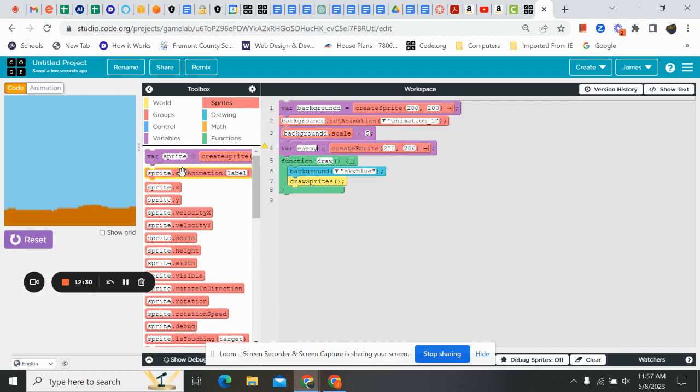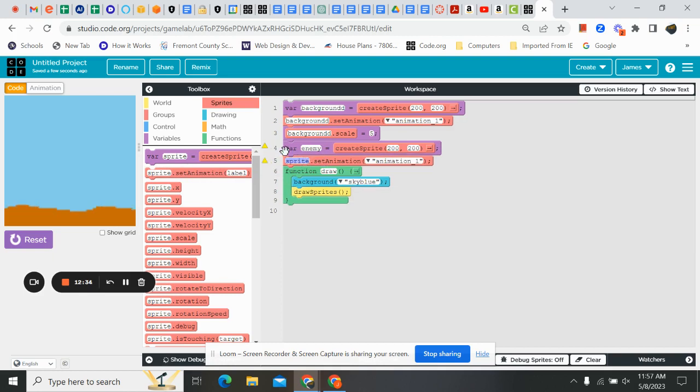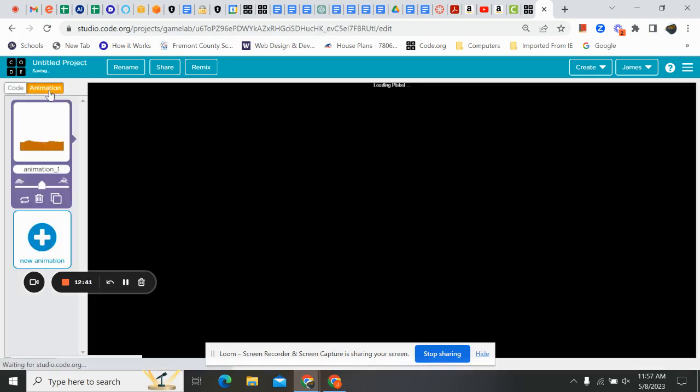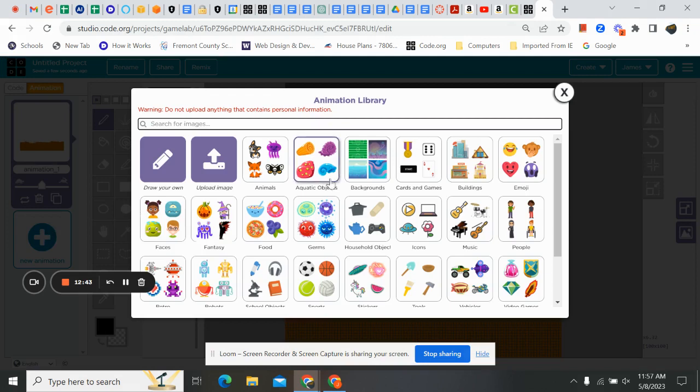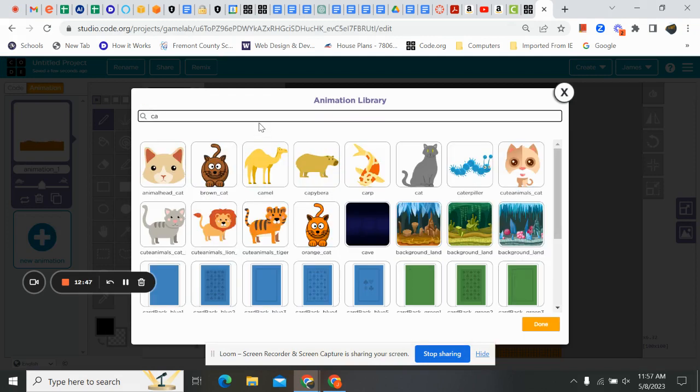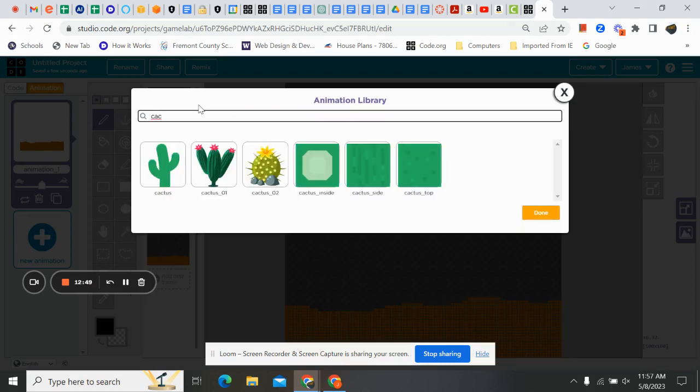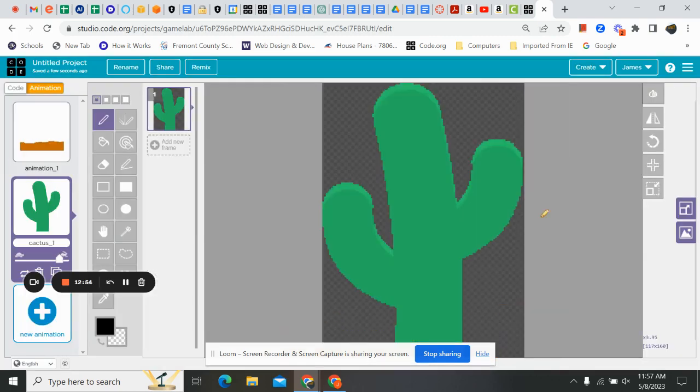So we got that. I'm going to drop in the animation, but as you guys saw, I do not have an animation for a cactus yet. So let's go in here. Let's go to add. And if I just go and type in CAC, there's my cactus. So I'm going to add that. Done. That's cactus one. So now I'm going to duplicate this.